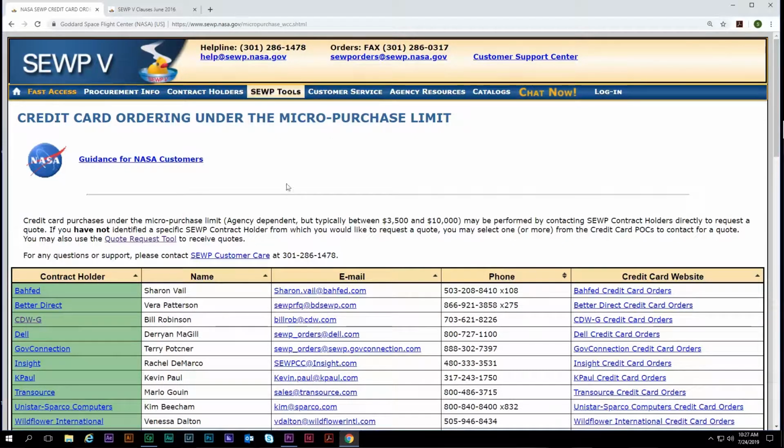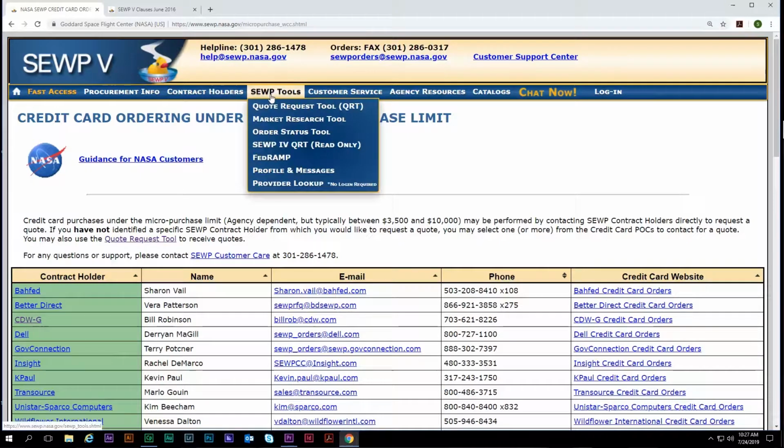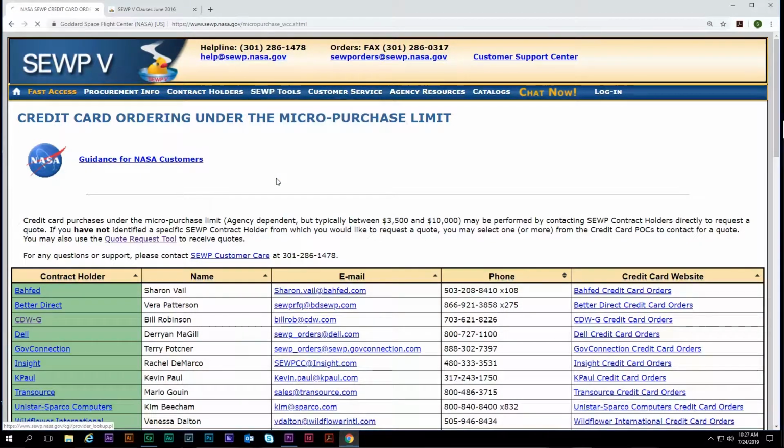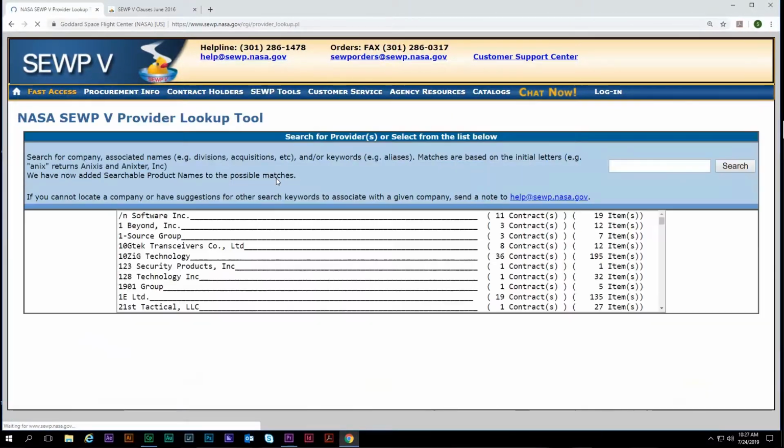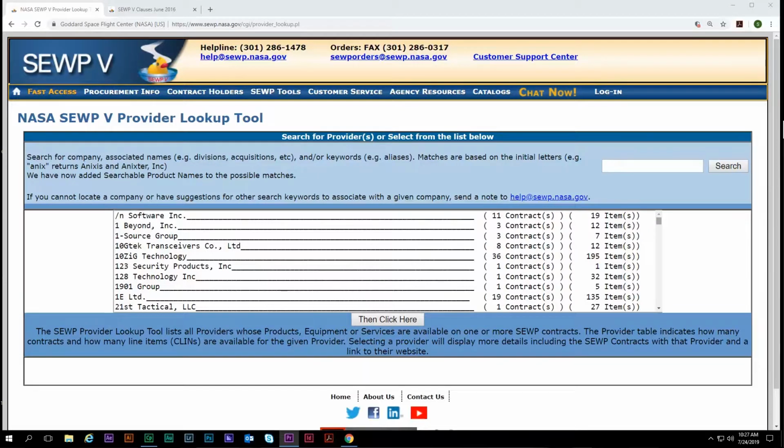Under SEWP tools, we'll show you the one tool that is available to the public, which is the provider lookup tool. Note that there is another tool we'll go to, the market research tool, which provides more information. But if you're not a government customer, this is available to any entity utilizing our website. From here, you can look up the 6,700 or more companies, as we add more every day, that have a product or service on at least one contract.